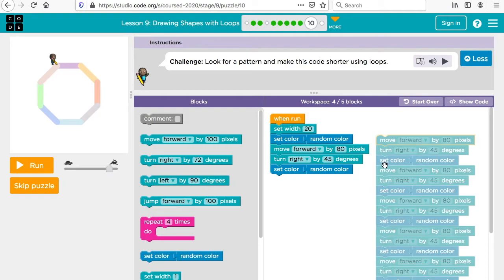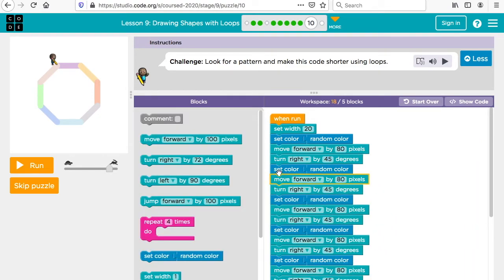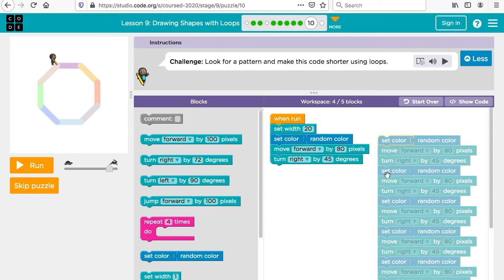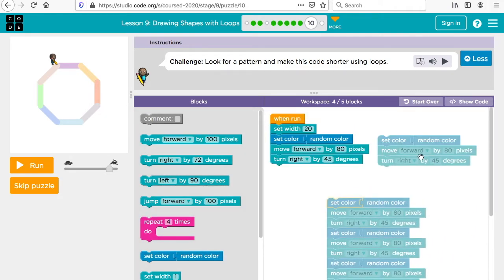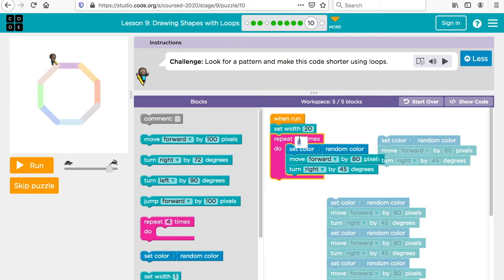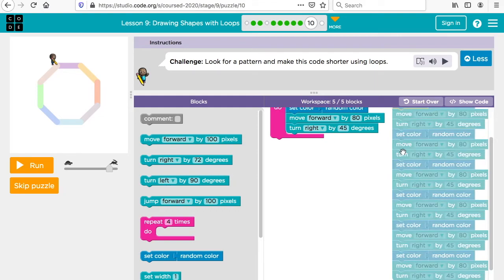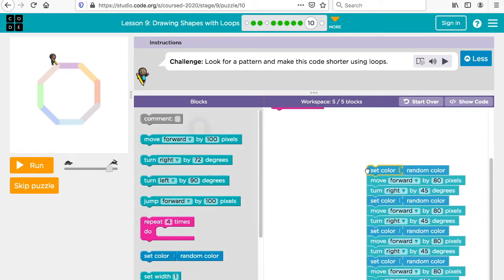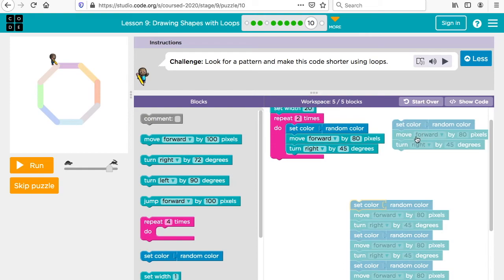Let me take this out. Let me actually take this part out too, because we have the set color to random, move forward by 80 and turn right by 45. So let's do a repeat here. And so far we have it 2 times. So we have this 2 times: set color, move forward, turn right. Let's see if we have another one of those. We have another one here: set color to random, move forward by 80, turn right by 45. Let's make that 3 times.